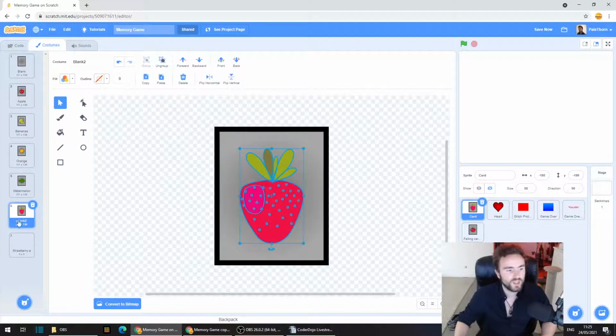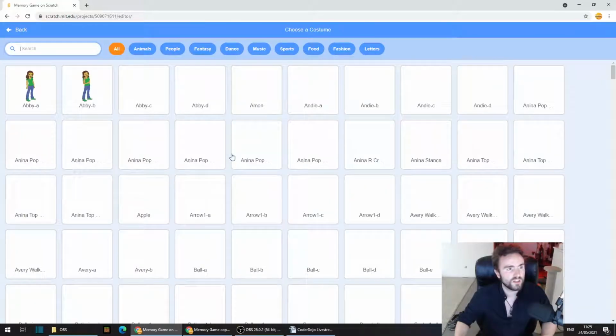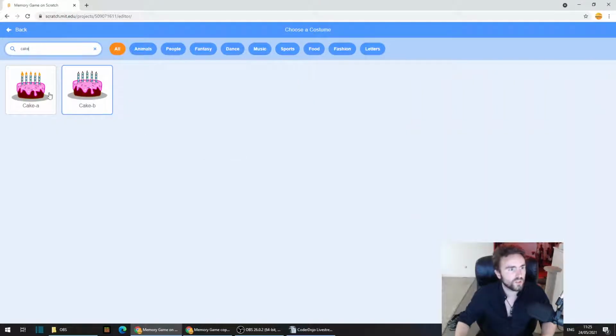I think that's perfect. So I'm going to duplicate another blank card. I'm going to get rid of that empty strawberry sprite. And I'm going to get something else. Let's go with cake.